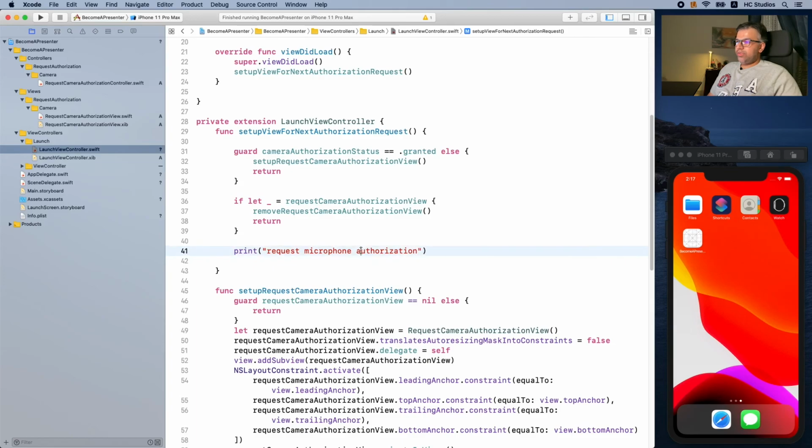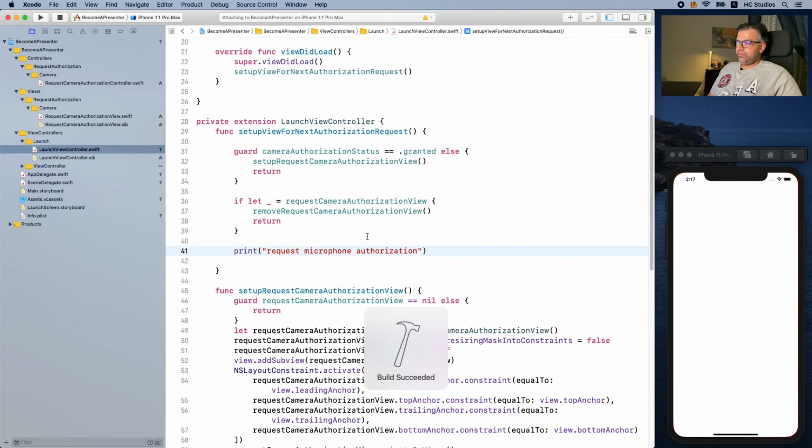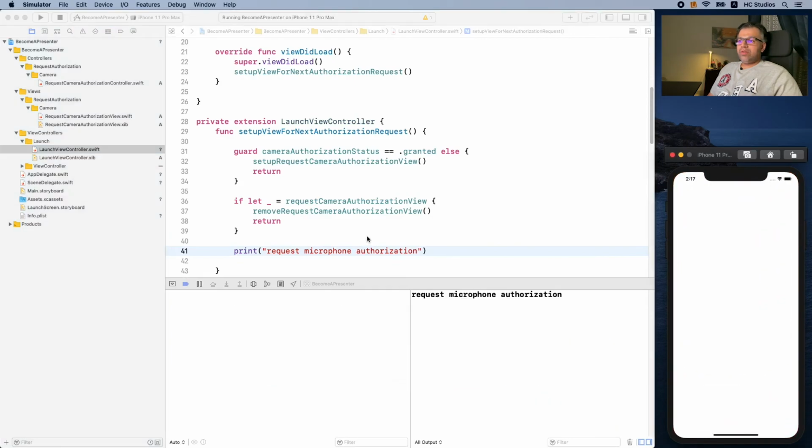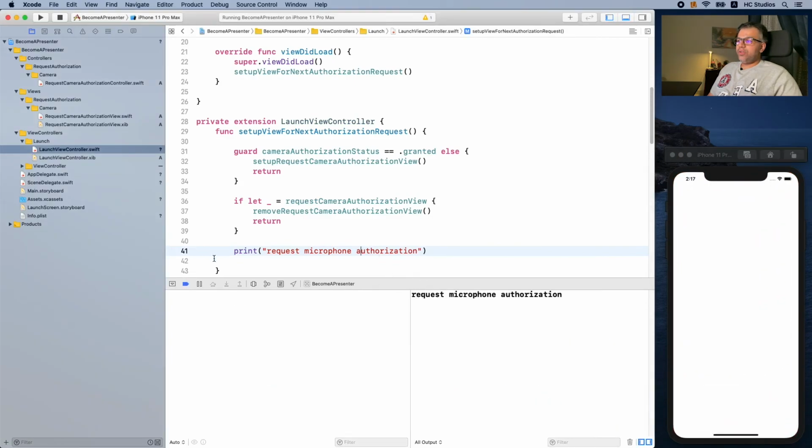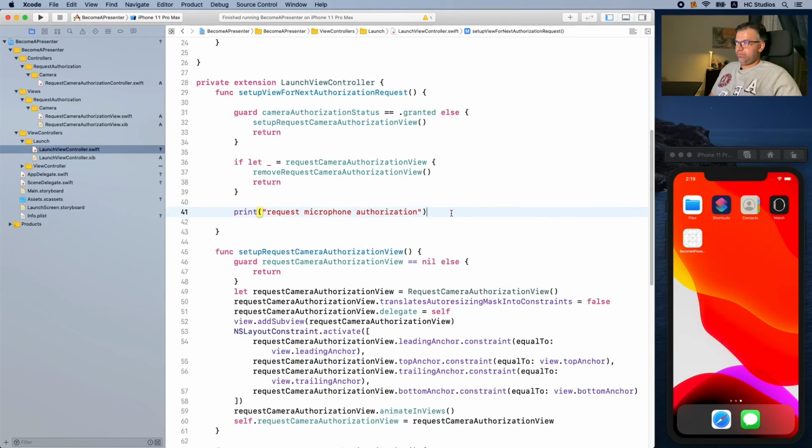Request microphone authorization. So when we build and run the application, we see it's falling through properly and it's coming down to the print statement. This is perfect. This is what we need.